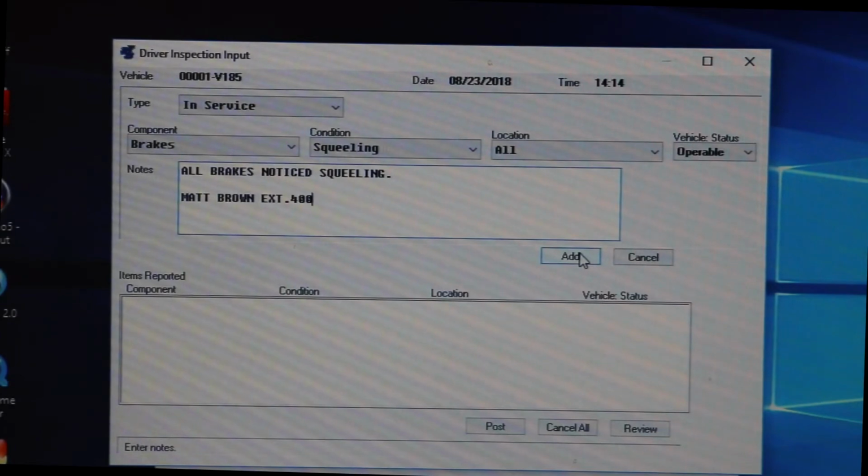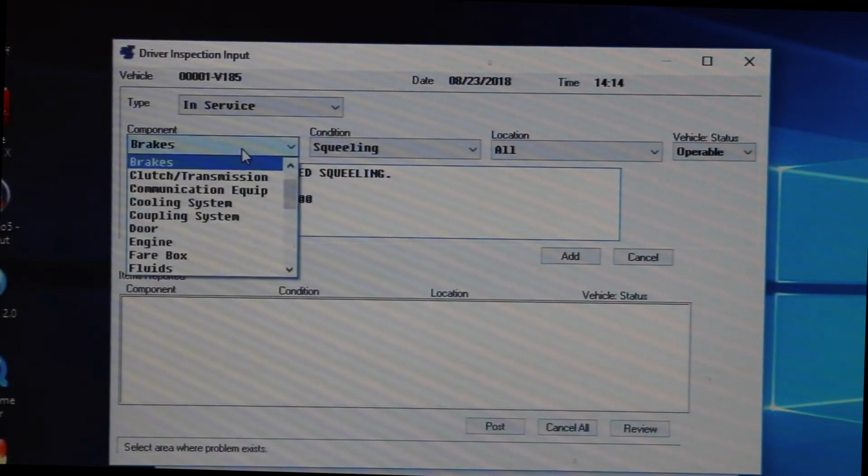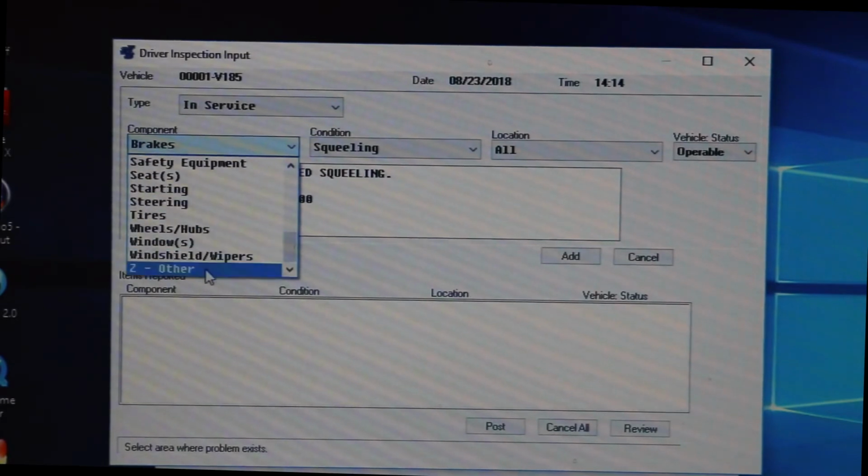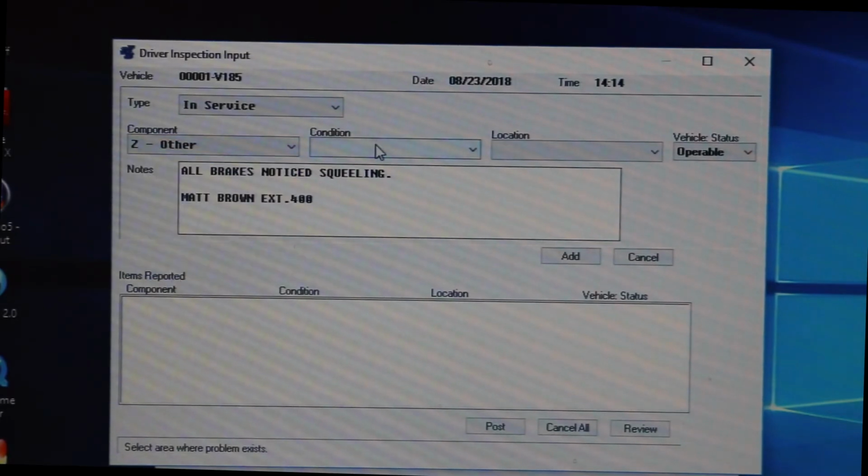Once you add the notes in there, we'll click Add, and that'll just drop it down to the items reported. You can do that multiple times if need be. So if you're going through the components, we'll backtrack a little, and you can't find specifically what you're looking for, you can just go to the last one here, Other. Condition, make notes, location, make notes, and make sure all these boxes are filled out. And then you can add in whatever notes you need for the specific item that you've come across, and add that as well in the same form.